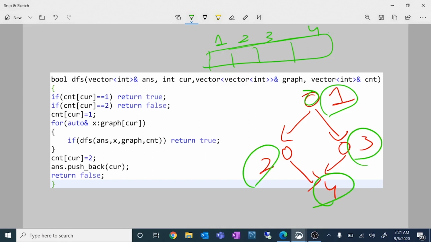Right. So count of current, is it 1? No, it's empty right now. Is it 2? No, it's empty right now. So I make it as 1. Right. And then I move on to its DFS call. First of all, for 2. For 2, it returns back here. So right now it's empty. I make it as 1. For 2, I go to 4.